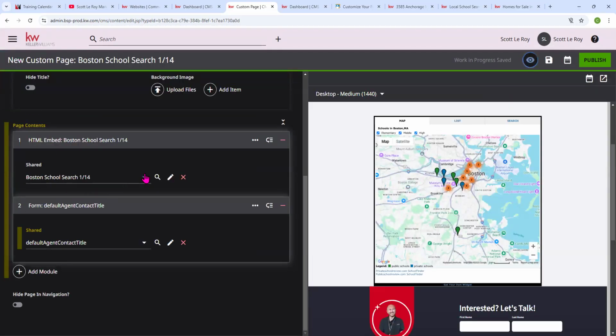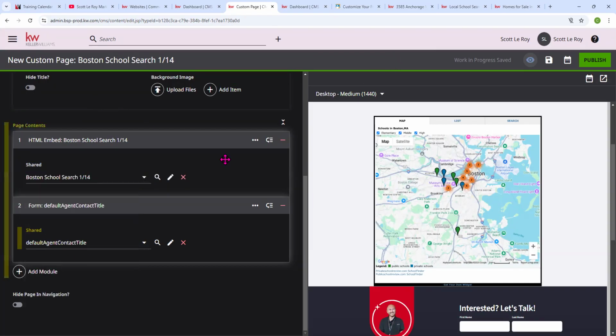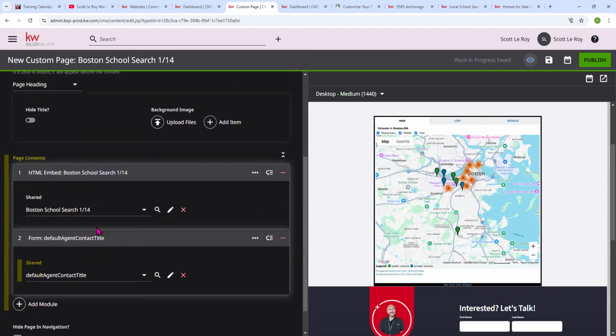Once you go back, that's when you want to come to the HTML embed, and you want to find the one that you just created. It should always populate at the top, so you can grab that. Yes, if you guys need help with that again at the end, we can definitely come back to that.